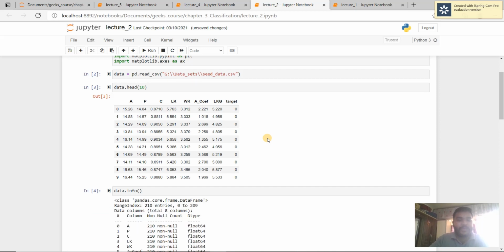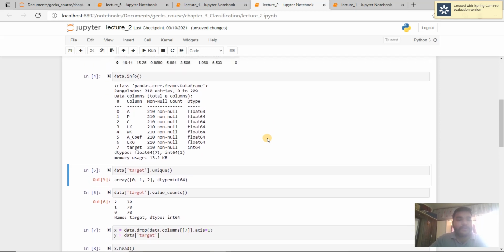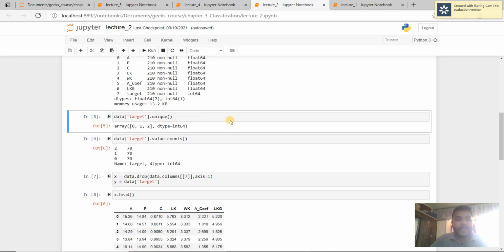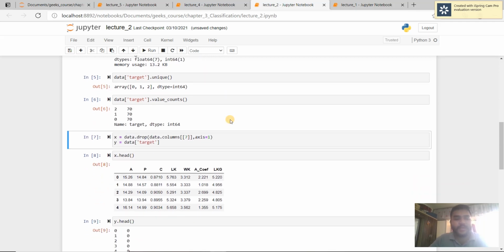Data info tells us how many range index entries there are and the values of each particular column, like target. As we see in data info, there is no null value, so we can proceed. In our target variable, we have to find out the unique values. There are only 0, 1, 2, 3 unique values, and their counts are 70, 70, 70, as you see on the screen.